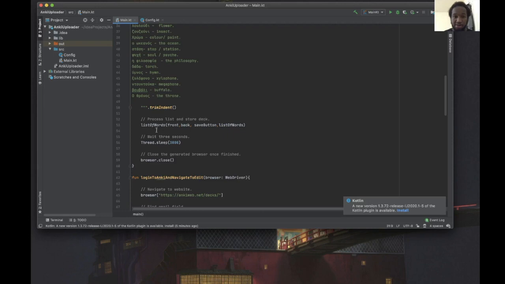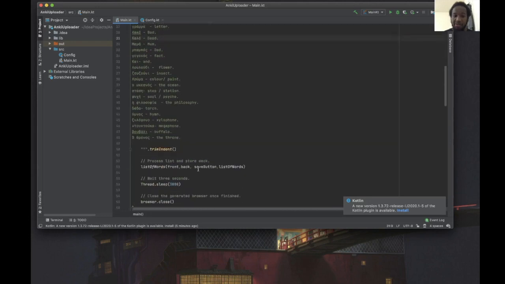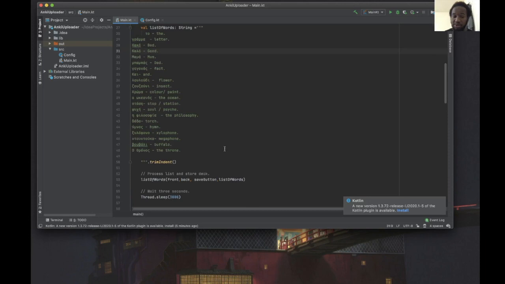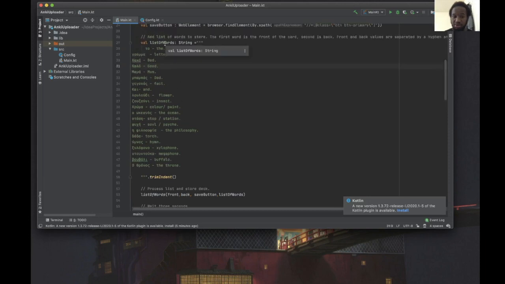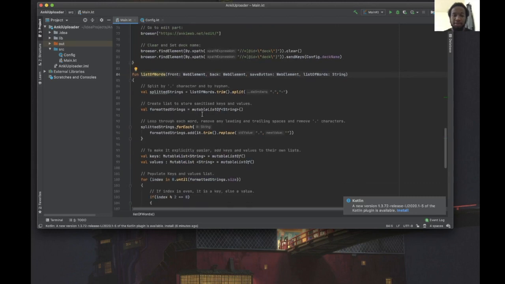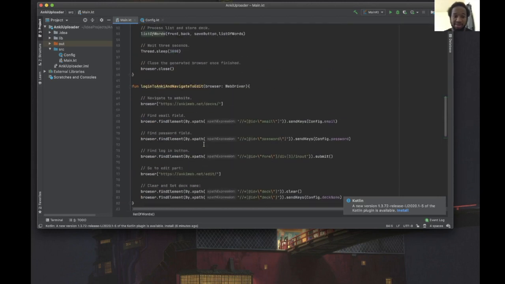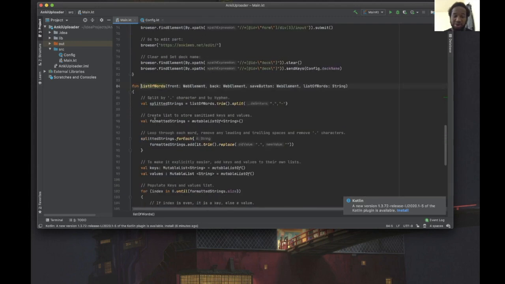So I'm calling a method here called list of words. I pass in the front field and back field and the save button, the references that I created up here. And then I also pass in the list of words, which is this long string. So let's go to this list of words method. So this is where all the magic happens basically. There's only two methods in this class, logging in and then where all the magic happens.